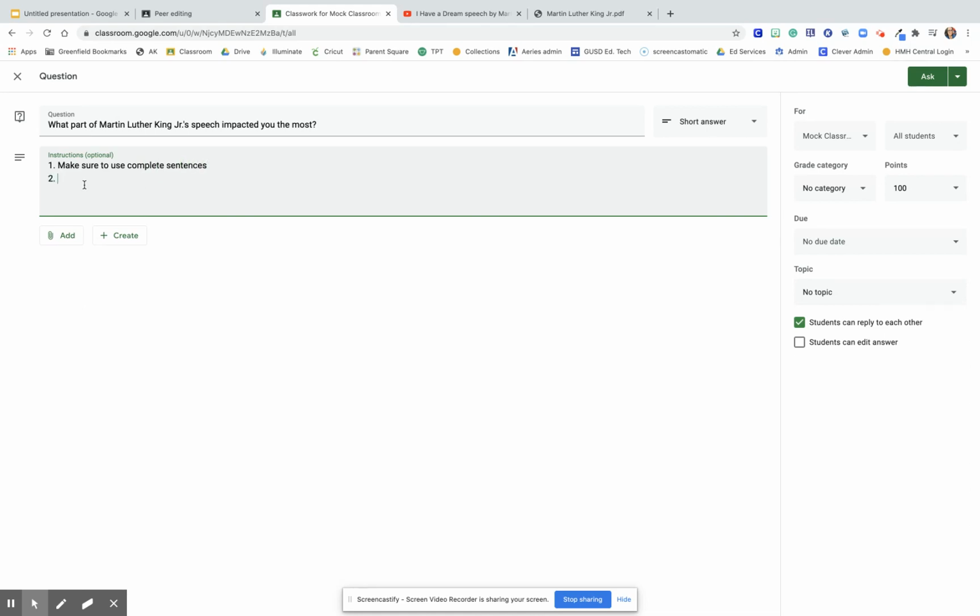We can say respond to one, or let's do two. Respond to two different peers, and put also in complete sentences. So we're going to have two questions. And here, what's great is you can add a resource to it.